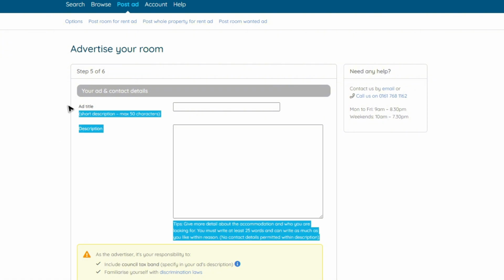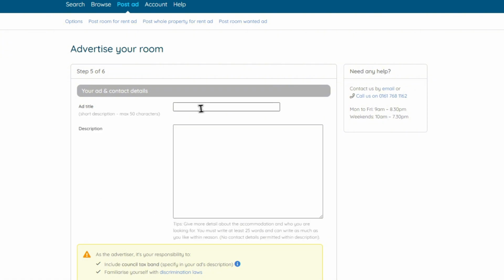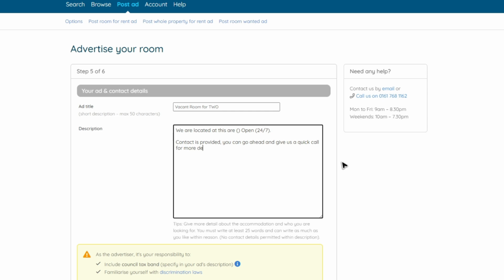Right here, the ad title. So you can go ahead and put your title right here, like vacant room for 2. All right. Description. We are located at this area. Open 24/7. Contact is provided. You can go ahead and give us a quick call for more details.